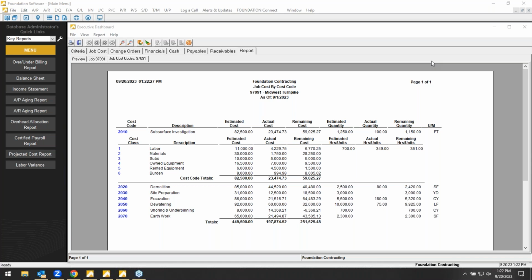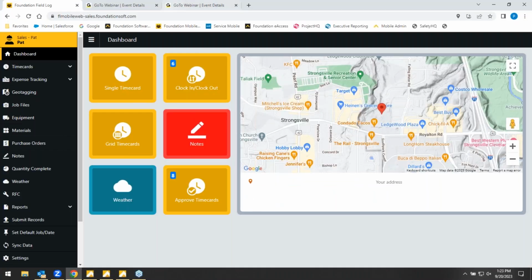Okay, let's see here. Question came over, does Foundation have its own, let me read this, time collection app? We do. So the time collection is the Foundation mobile piece that we use to enter those time cards and to get those time cards approved. Yep. So there's a couple options on the mobile side of things. This is what we call Foundation Mobile. So it's a pretty basic app. It's easy to use, not a ton of bells and whistles.